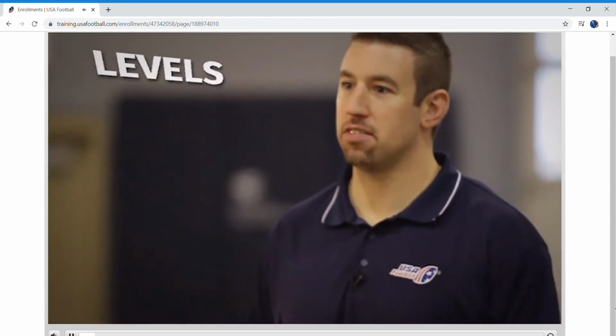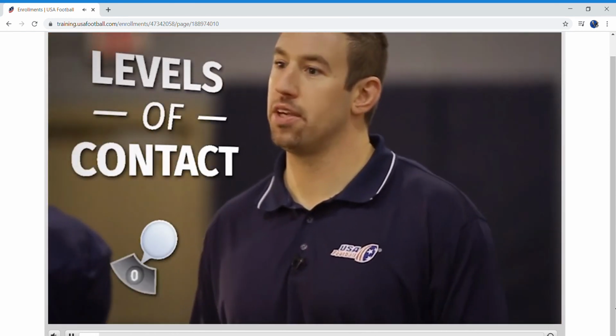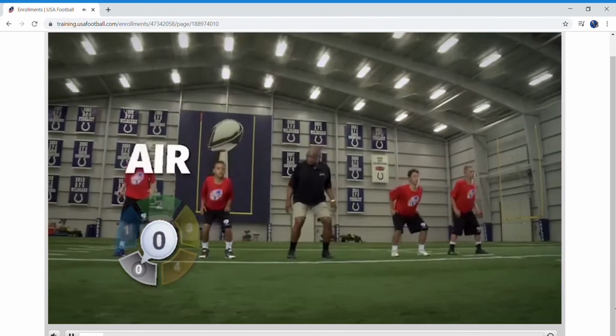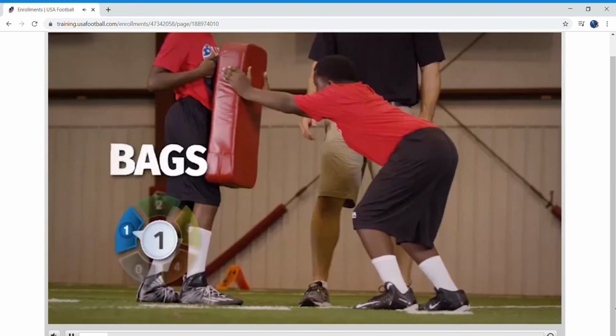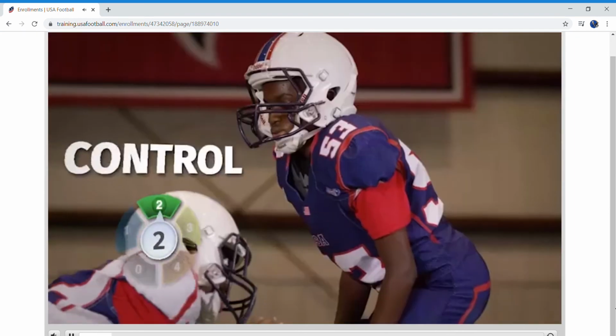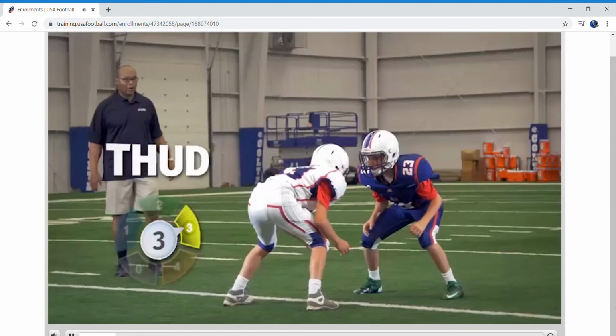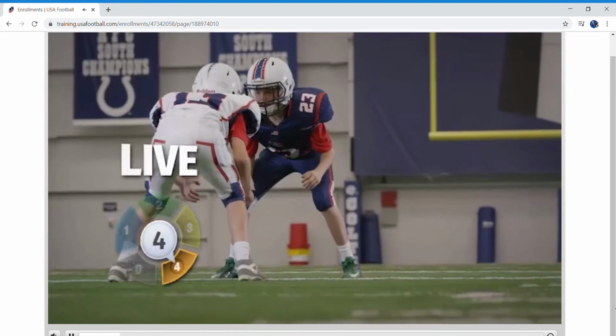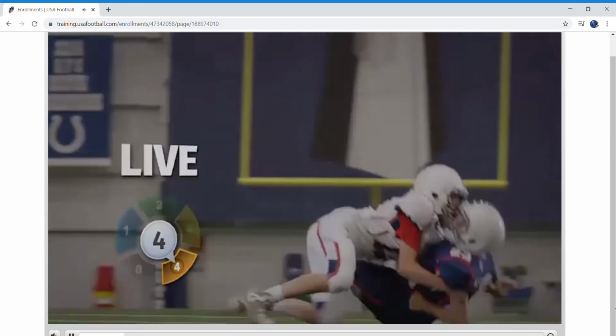USA Football's Levels of Contact is a teaching tool we use to not only increase player confidence and teach skills, but manipulate the intensity of practice so you can better control the amount of contact your players have and hopefully help reduce injuries. Levels of Contact accomplishes three key things.